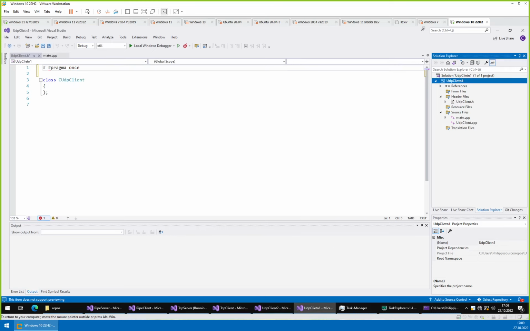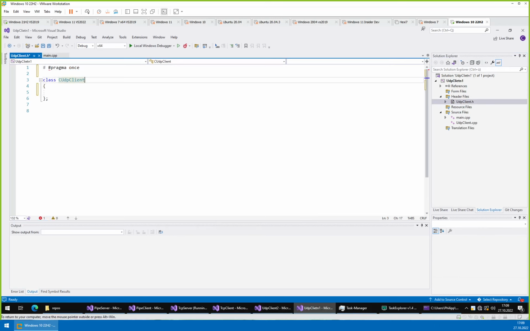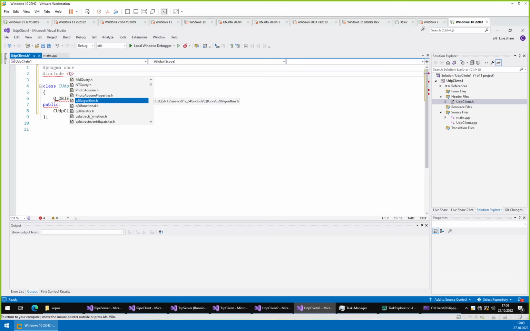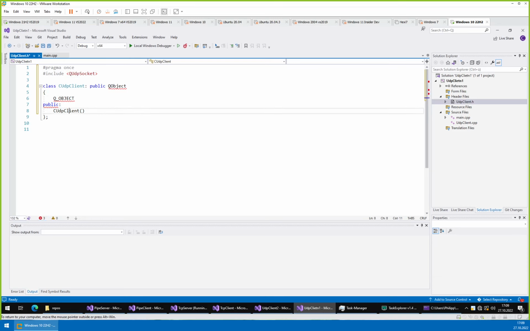Okay, so client, need to include QUdpSocket, QObject, QHostAddress, quint16 port, comma QObject.